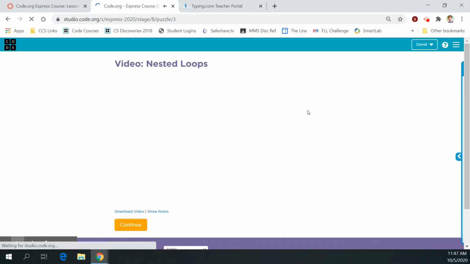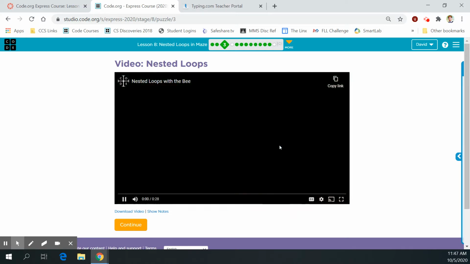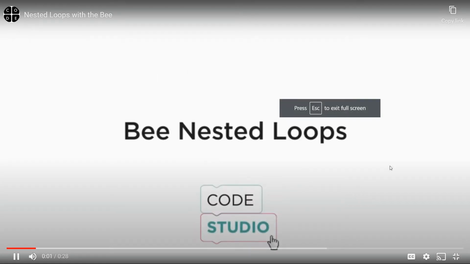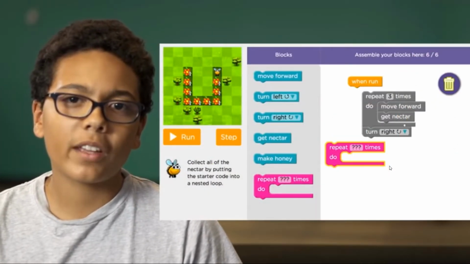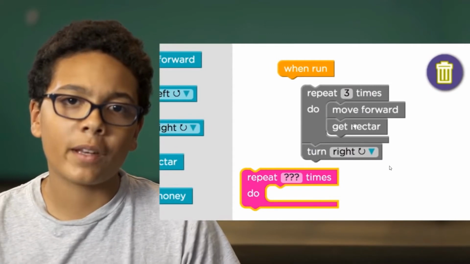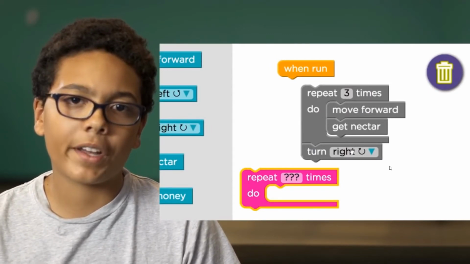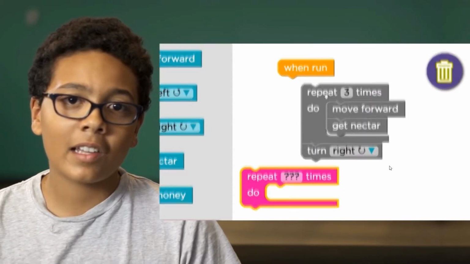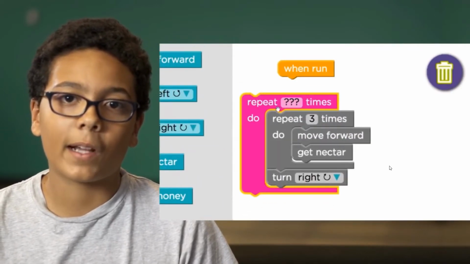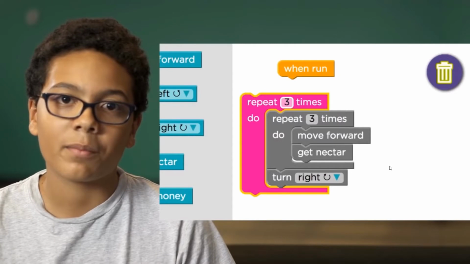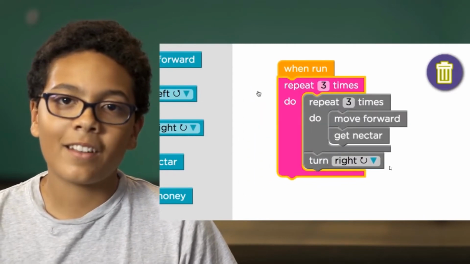And let's go on to bubble 3. Now we're going to use nested loops with the bee. We're given some starter code which tells the bee to move forward and get nectar 3 times and then turn right. Let's take that whole piece of code and nest it inside another repeat block and set it to repeat 3 times. Done.